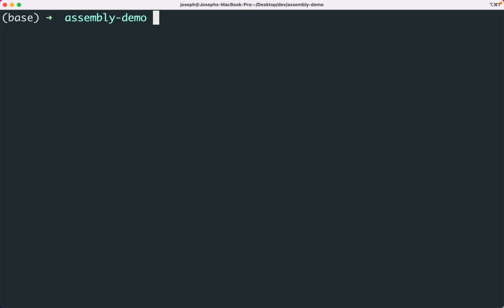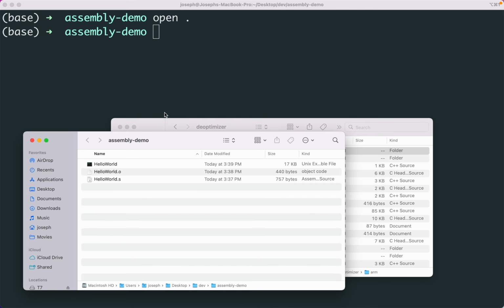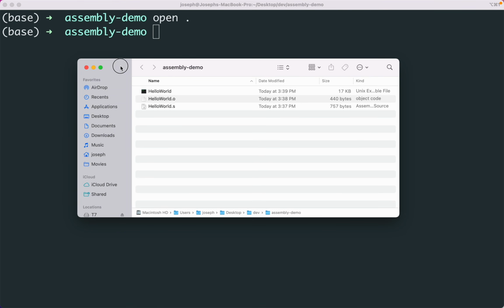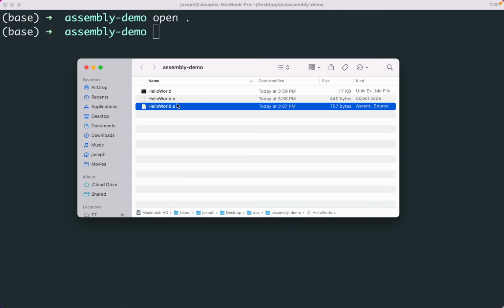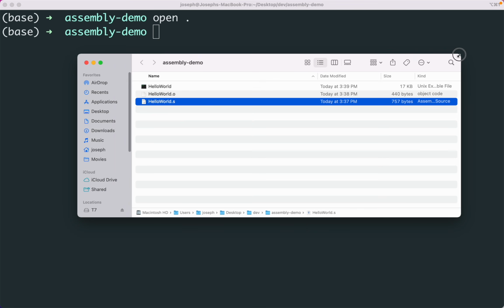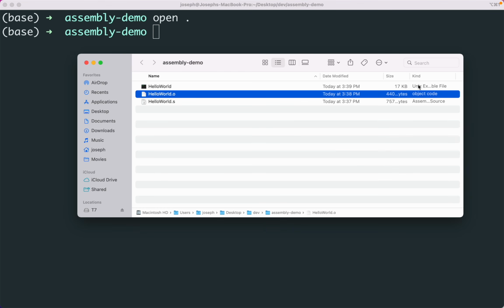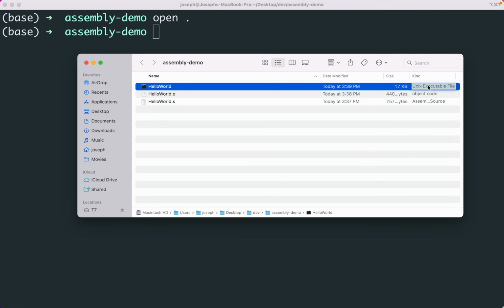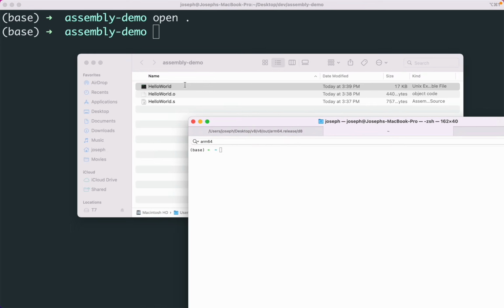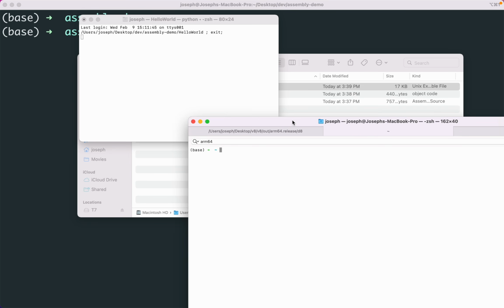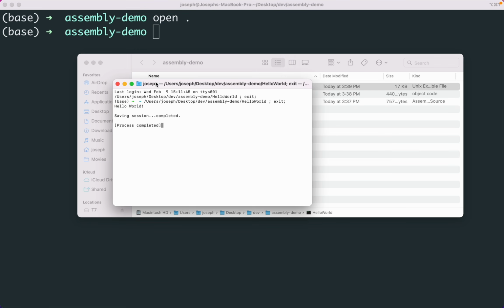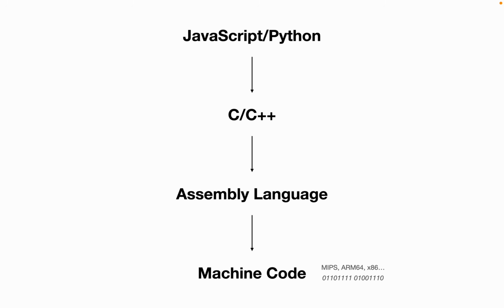Let's also take a look at the File Explorer just to see what we have. So we have our .s file, which is our assembly source code. And then we have the object code. And then we have a Unix executable file. I could just double click on this. And it's going to run it. And here's our hello world message. Alright, so that was our very simple assembly application.